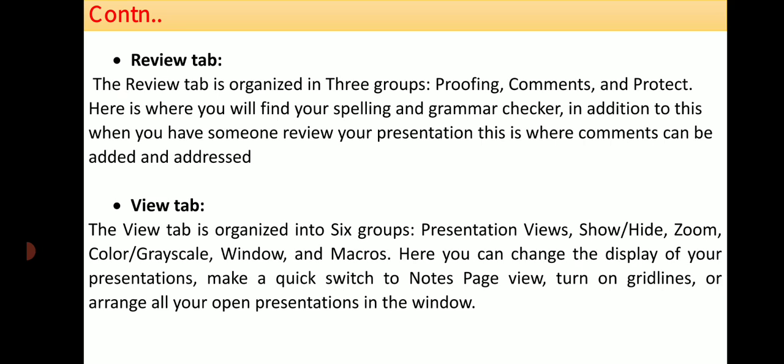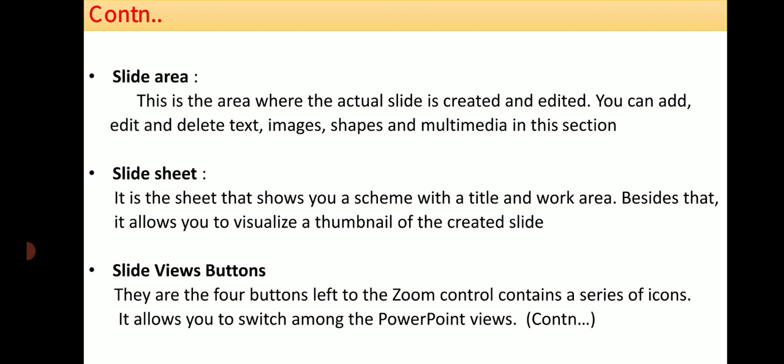So in which way do we want to view our presentation? Maybe we want to hide or show, or zoom, or maybe in color or gray. In the window group we can arrange, and macros we can add, and we can view our presentation. For that purpose we use this View tab.